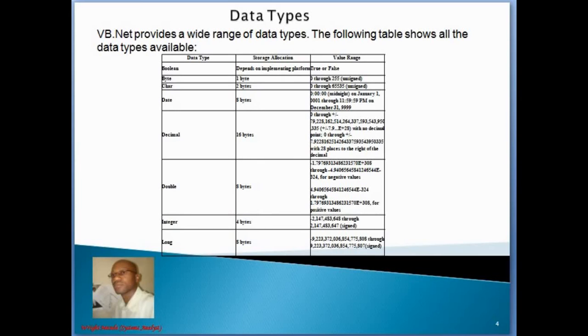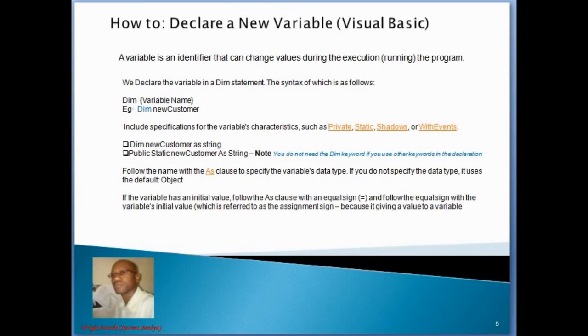Let's go on. Now let's look at declaring variables. We want to declare variables. What is a variable? Again, if we look at it this way, define the word variable. The word variable simply means something that changes or something that varies. So a variable in programming is simply an identifier that changes value during execution.